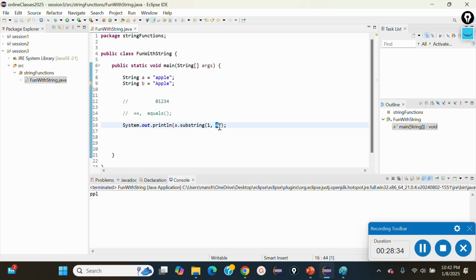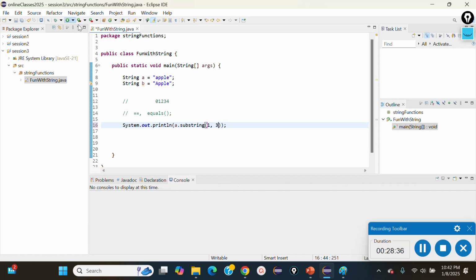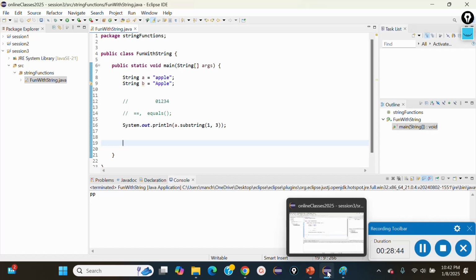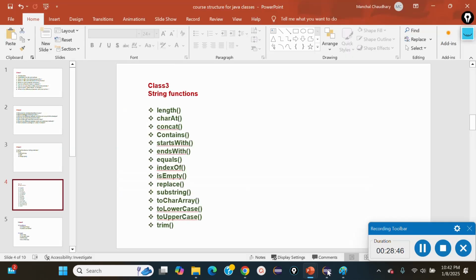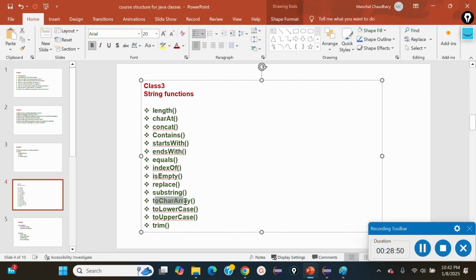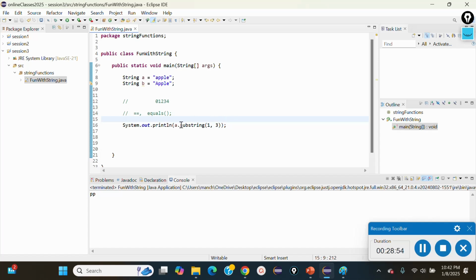And if I give index 3 here, what will it do? It will give me "pp". Right? That's how the substring method works. Next is toCharArray. We will discuss this later on.